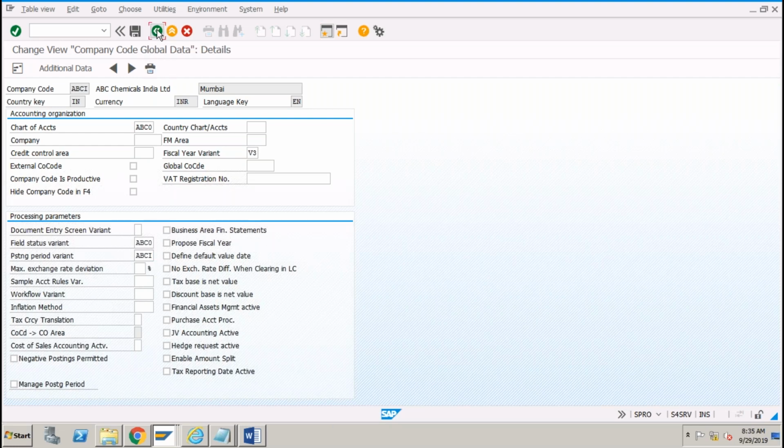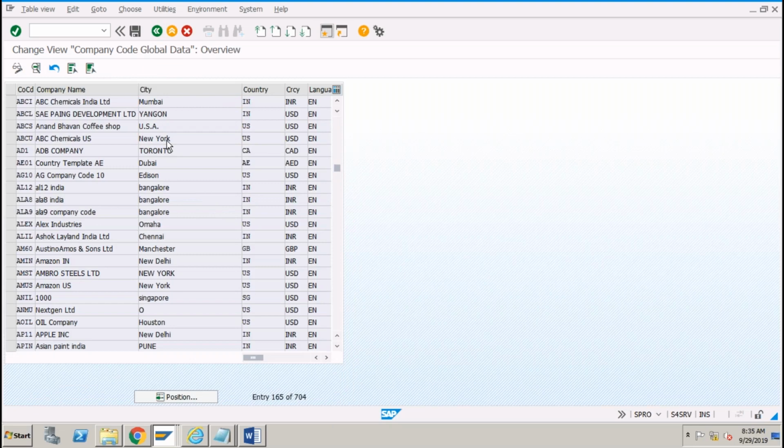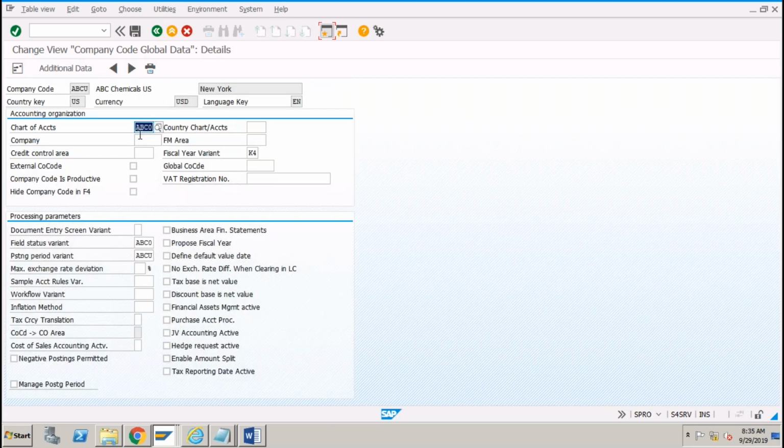Same way, if I go for ABCU, double click on this. So this is assigned to the same chart of accounts, but the fiscal year variant is K4, because this is a US company code and it follows the January to December calendar year. Right? Field status variant is ABC0 and posting period variant is ABCU.